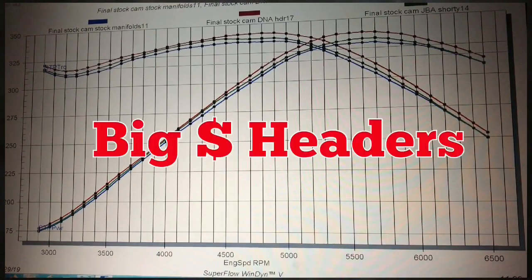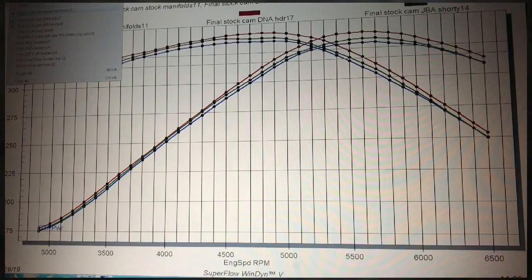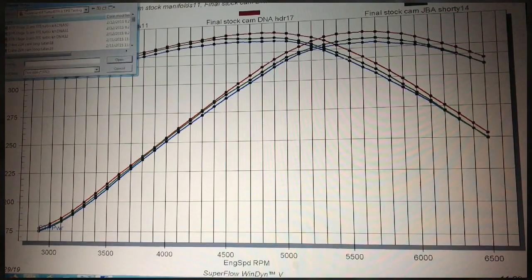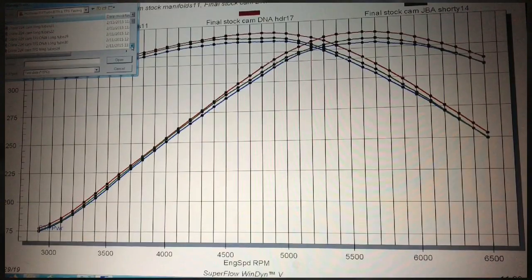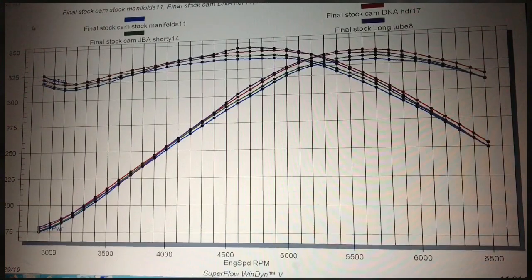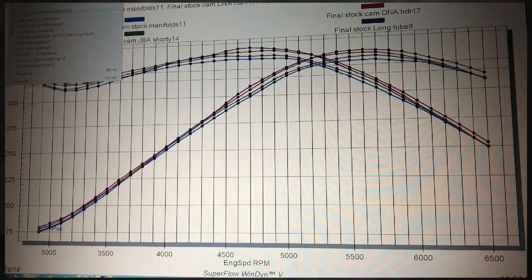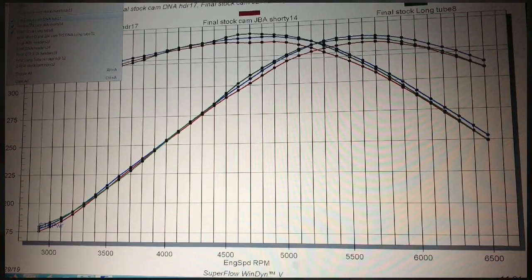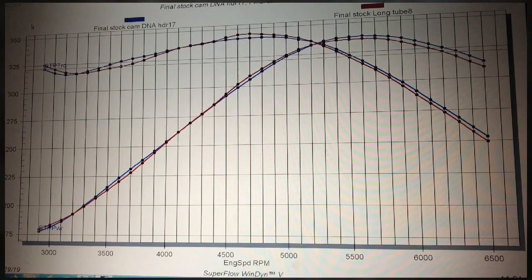What about a set of really expensive full stainless headers? These actually were a set of stainless 1¾-inch headers made by QTP. And as you can see, maybe if we get rid of the other runs, we can take a look at this. Get rid of the Shorties and the factory manifolds. This is the difference between the cheap eBay headers, the DNA ones, and the QTP full stainless headers. But we've run a lot of others and they're similar to these QTPs.